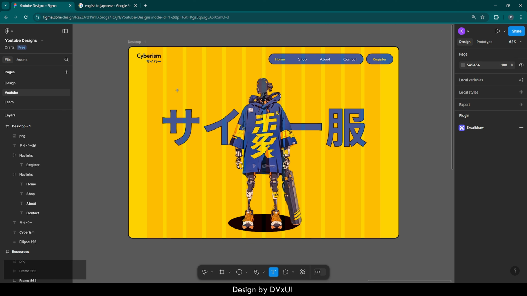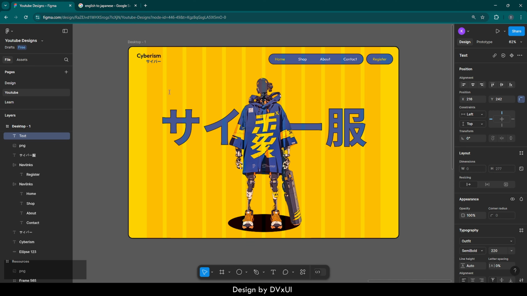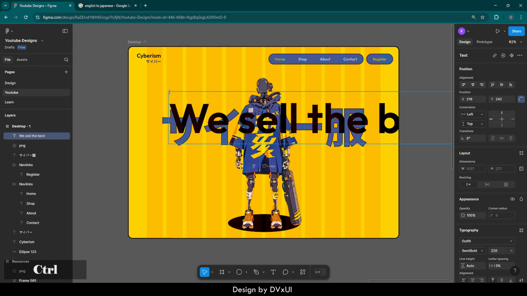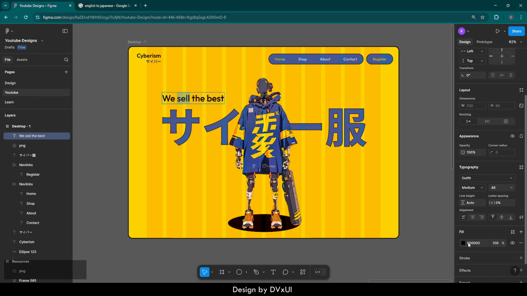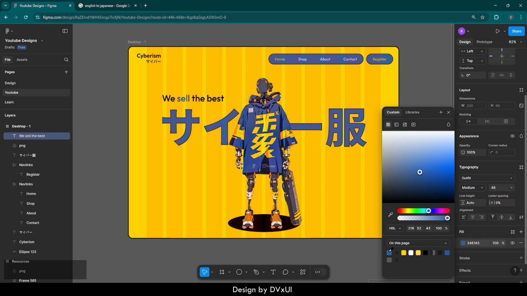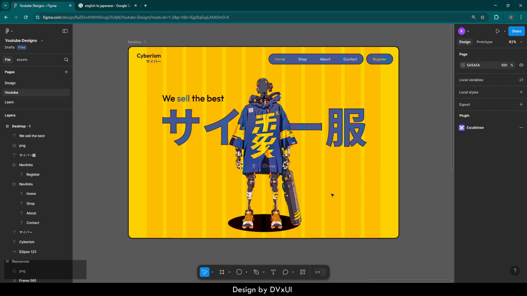So for the text, again hit T, and here I'm going to write we sell the best. Well, obviously it is not going to be this big, so select it, and from here change the font size to 48 of medium, and let's put it over here by aligning it. So just make sure the alignment is correct, and here I'm going to highlight this sell word with a blue color. So yeah, this is good.